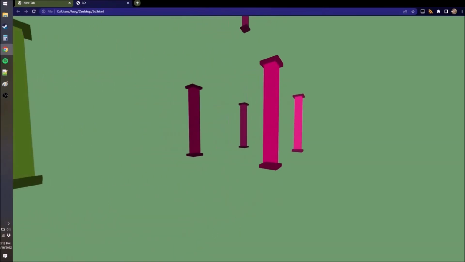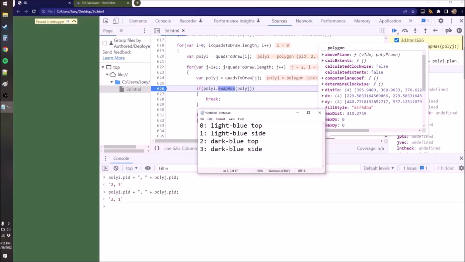Okay, nothing even looks different right now. So at the current order, it's saying that the dark blue top is closer than the light blue side, which is incorrect. We need to switch these.